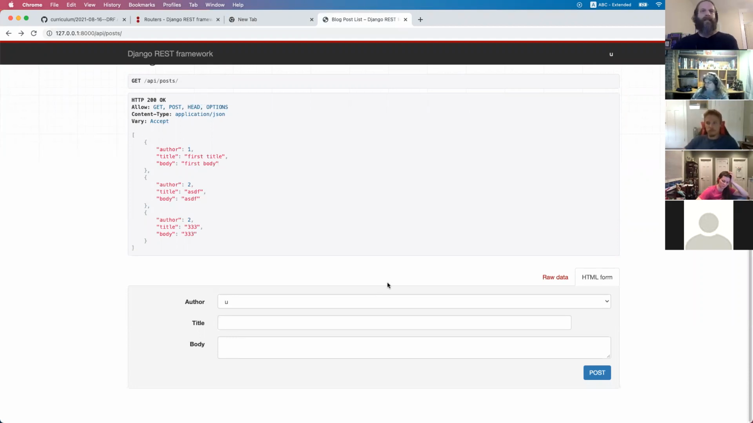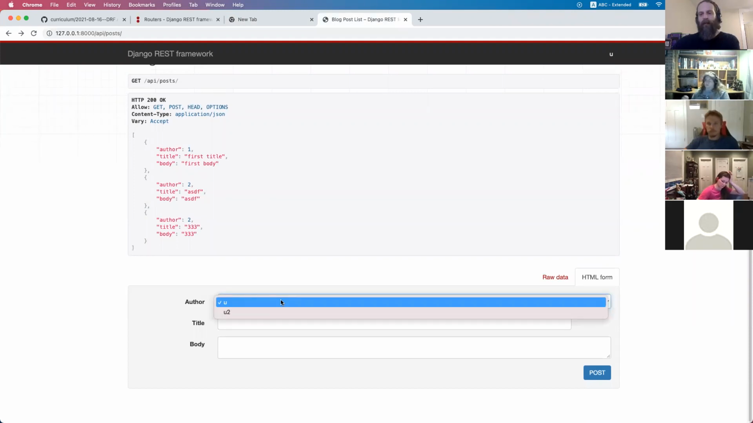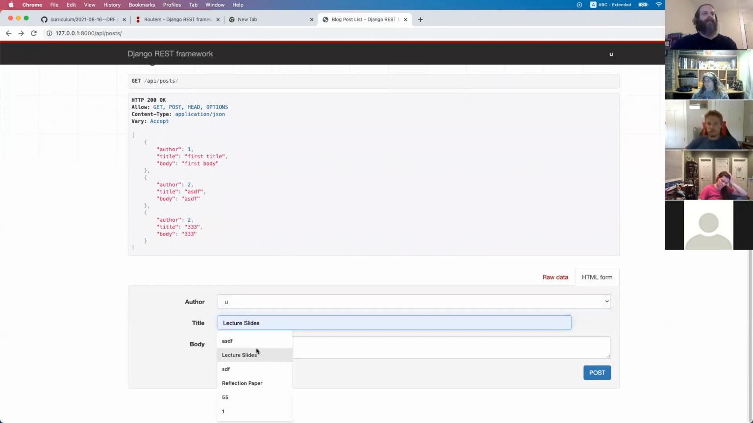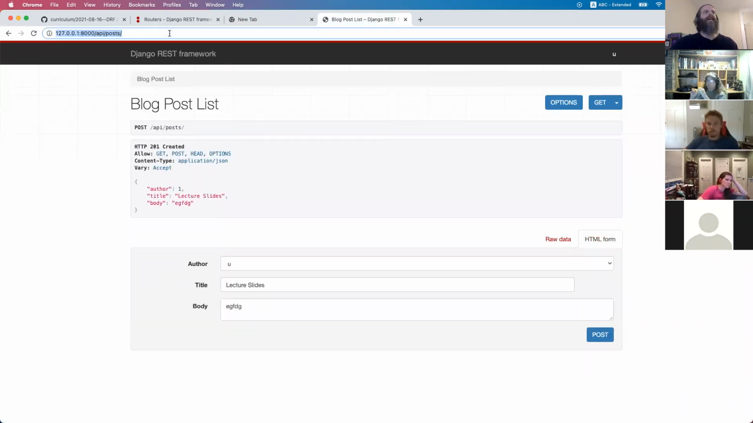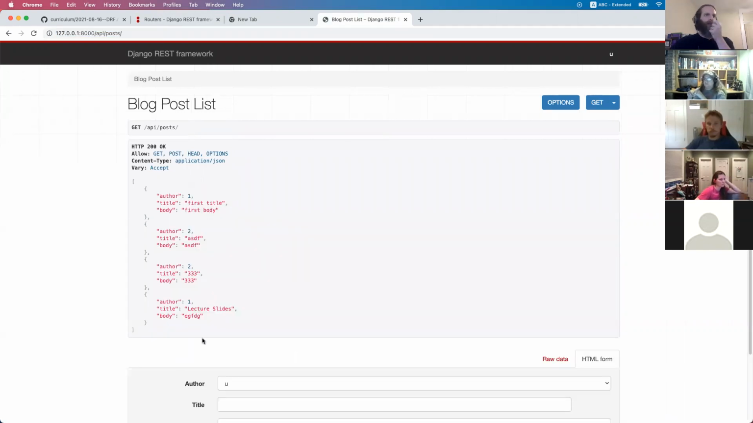And if I refresh it, you can see that now there's this form here. Again, the GUI here is very nice, especially for ad hoc testing and playing around, because Django REST framework knows that this route handles POST requests, so it basically creates this form for you automatically. So I can create a new post here, and if I make a GET request back to this route, that new resource gets created.